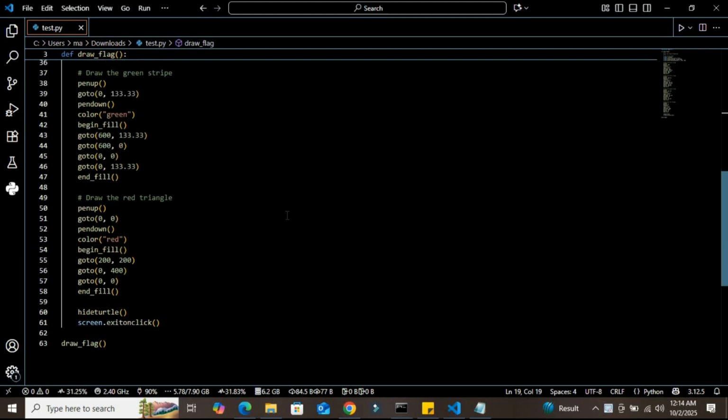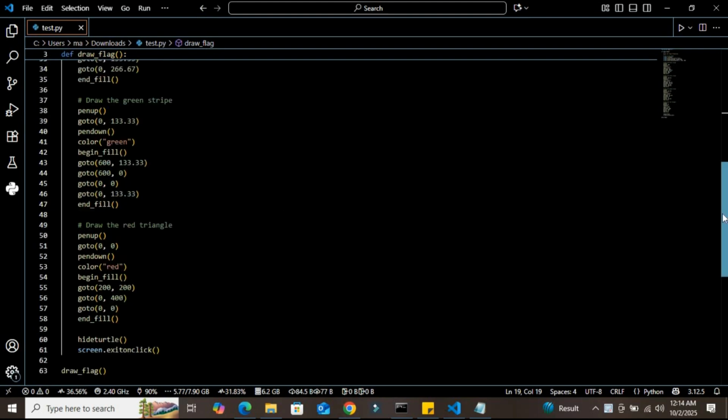# Draw the red triangle. penup, goto(0, 0), pendown, color red, begin_fill, goto(200, 200), goto(0, 400), goto(0, 0), end_fill. # Hide turtle. screen.exitonclick(). draw_flag(). Key components.